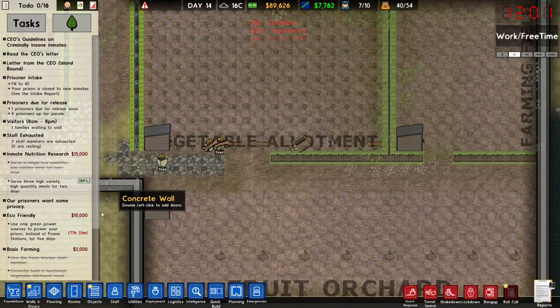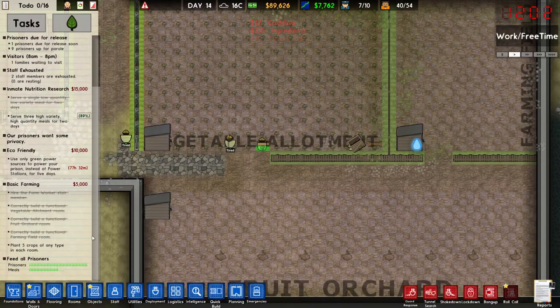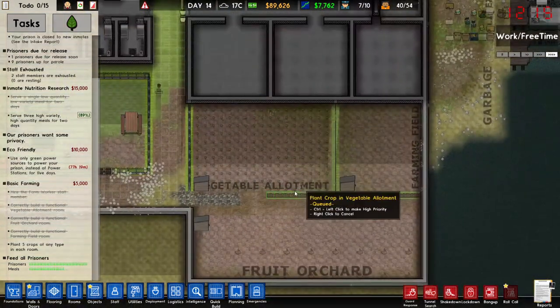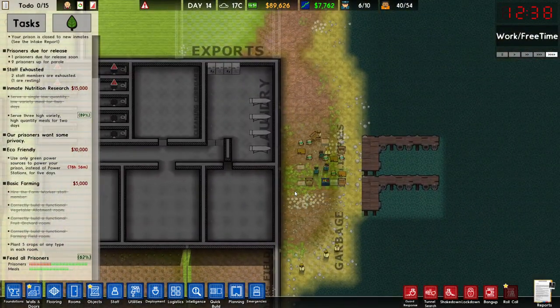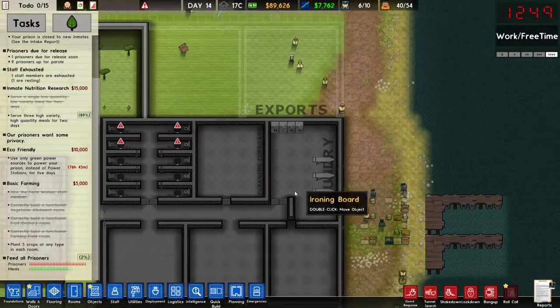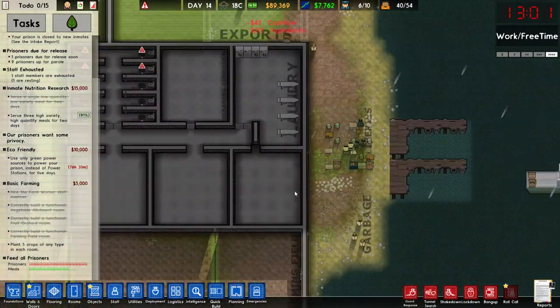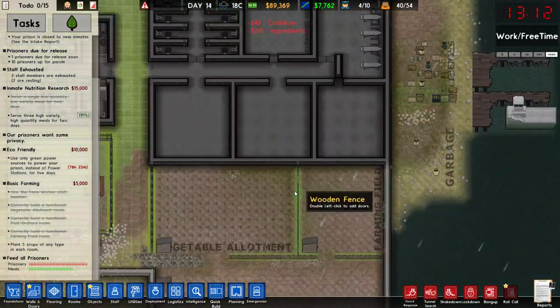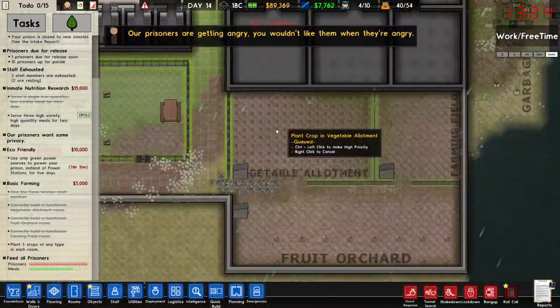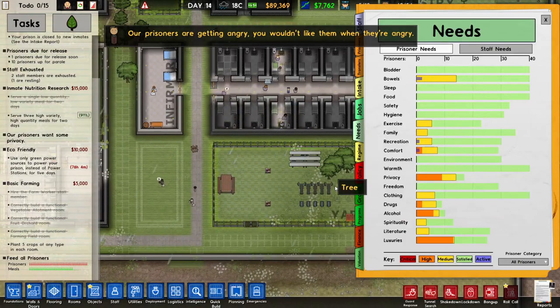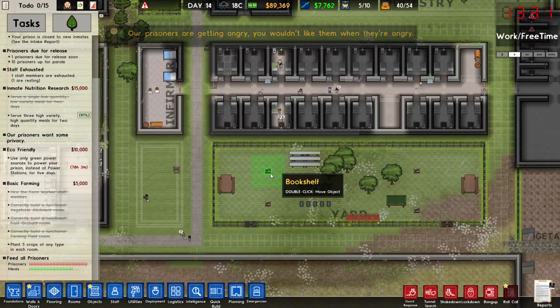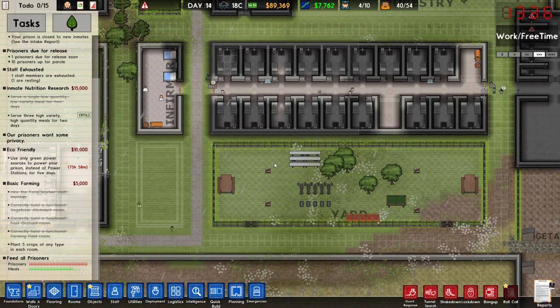What else do we have to do with this? We had to plant five crops of any type in each room. Cool, so we basically just have to wait until the deliveries come in. And hopefully they'll come soon. Why are they getting angry? They have everything they need. I think he's lying. Well.